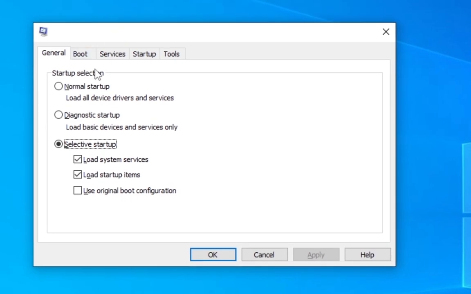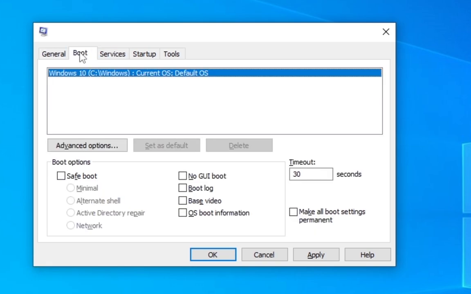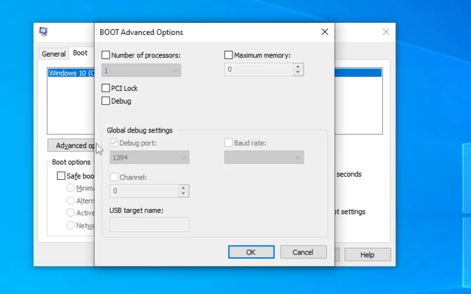So I want you to, if yours is put on normal startup, you can put selective startup, so you can select what you want. So this will basically make your startup time faster. So after that, I'm gonna go to the next tab, which is boot. On boot, I want you to click on the Windows you have. If you have multiple Windows, you click just on the Windows you have, then you click on advanced option.